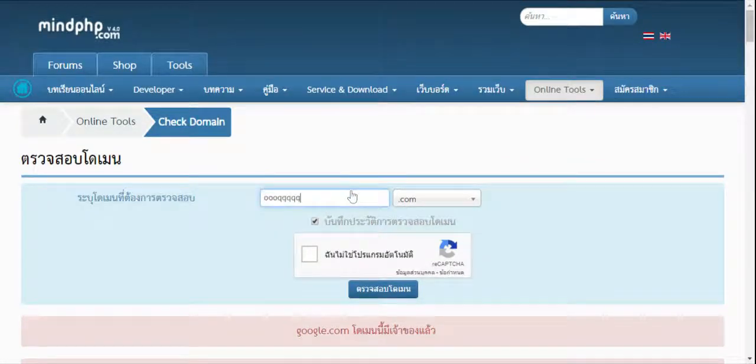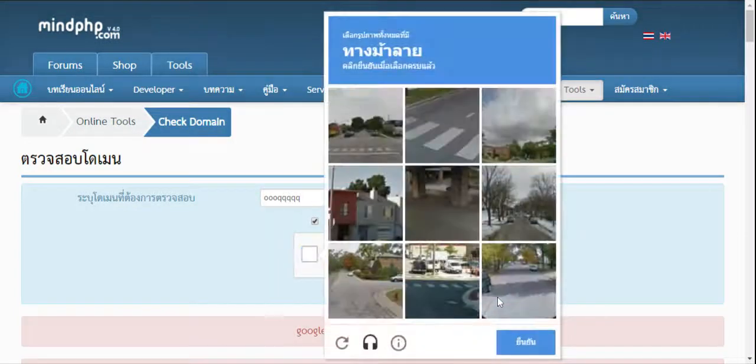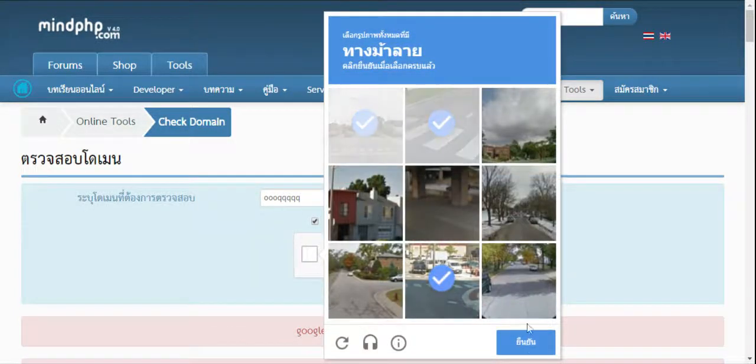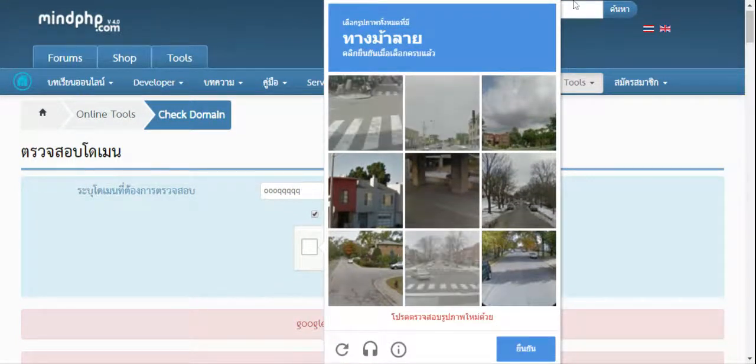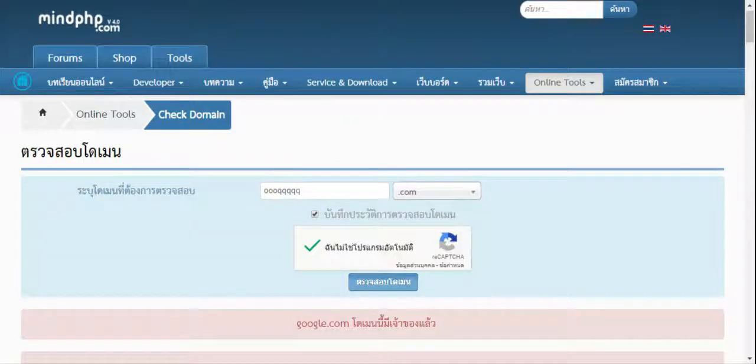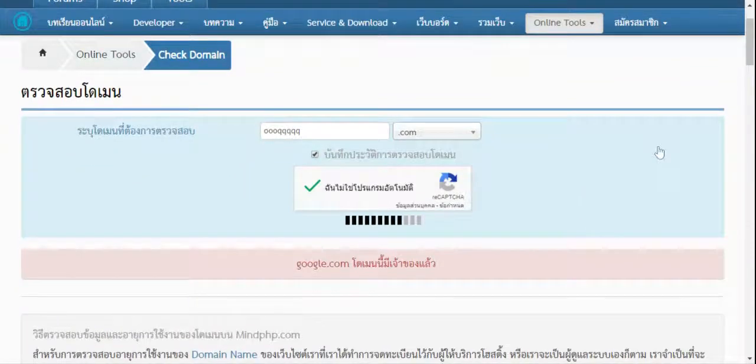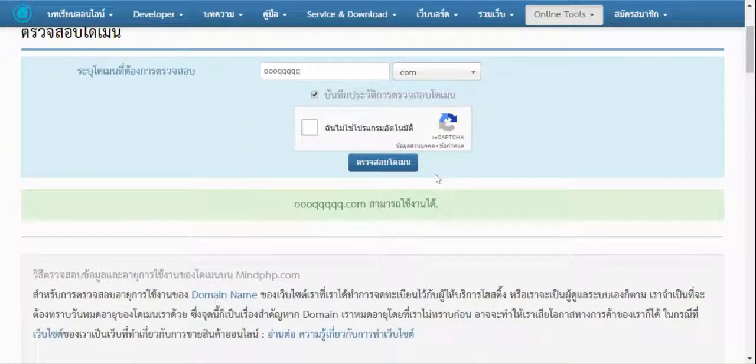Now let's see if the domain name is not already registered. Just do the same thing. All right, and then check the domain name. So if the domain name hasn't been registered yet, it will say it right here. That means you can use this domain name.